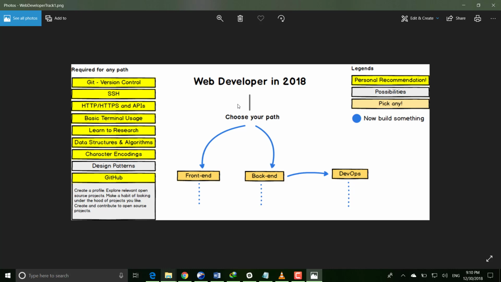So we have the front end, the back end, and the DevOps. For now we are going to ignore DevOps, and we are going to be focusing on the front end and the back end. Now let me explain each of these concepts for you.